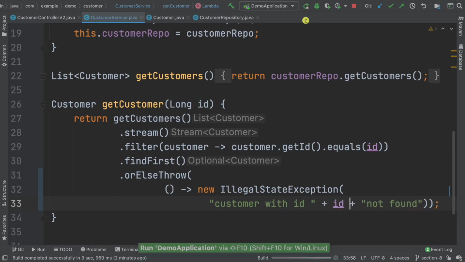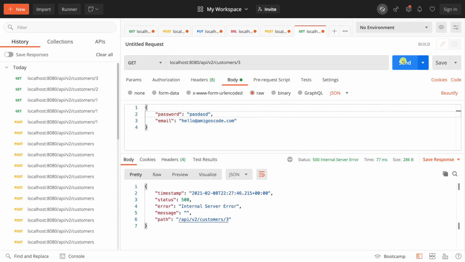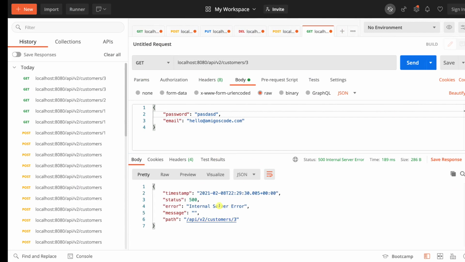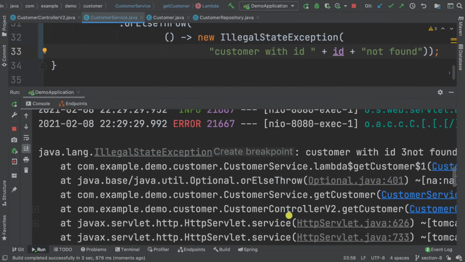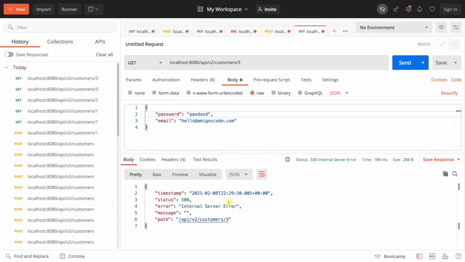If I reload, go back, and then send the request, 500 again, but this time if I scroll up, you can see that customer with ID, and I'm missing a space here, so in here a space, you can see that customer with ID 3 not found. The client doesn't know anything about it, right? It just knows that there was an internal server error. So in this section, let's focus and understand how to handle and throw exceptions properly with Spring Boot.